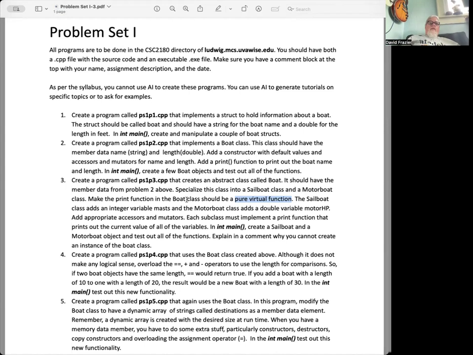Okay. So the first one is on problem three. It asks you to create an abstract class called boat that's supposed to have the print function be a pure virtual function. A lot of you just declared that function normally. Remember, for a pure virtual function, to make it an abstract class, you have to put the word virtual in front and equals 0 at the end. That's in the function prototype. If you didn't do that, you lost some points because you did not create a pure virtual function.